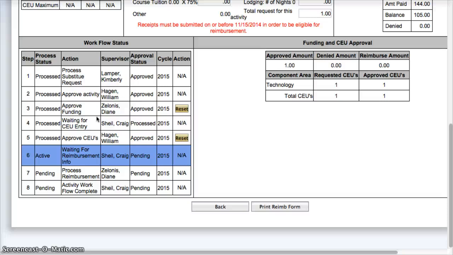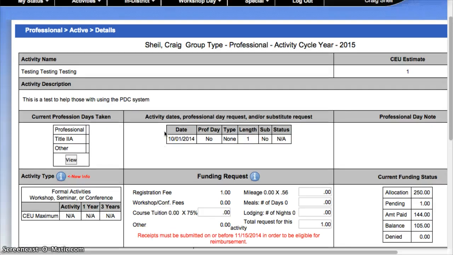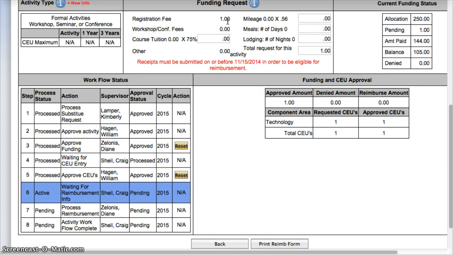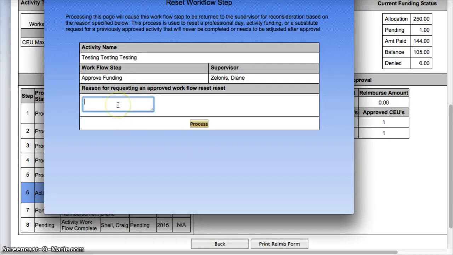I mean, there are many different reasons as to why you might have to reset or you might have to delete altogether. So in this case, I'm going to say that I actually didn't attend this, and I requested $1, but I need to put that $1 back in because I do not have a receipt and I have no means of getting that money. So what I'll do is I'll just come here and hit the reset button, and I'll indicate why.